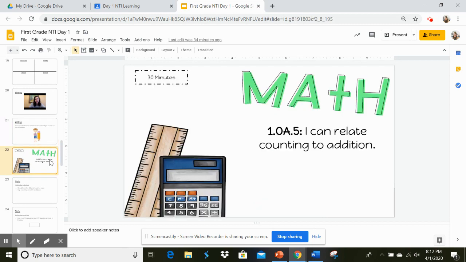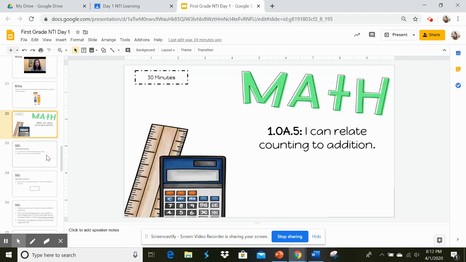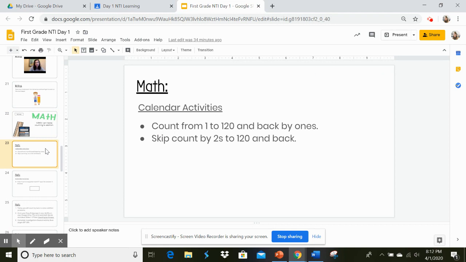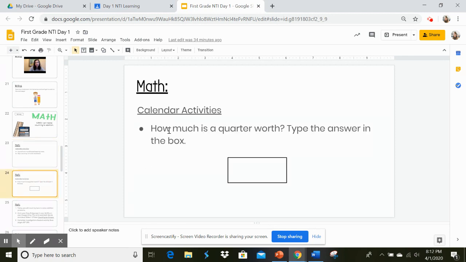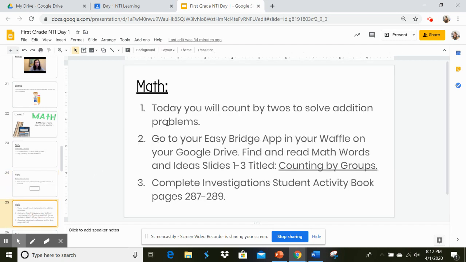After writing, there's math. Mrs. Phillips has given you some activities here to do. So you can count and then skip count. Read the question and type in your answer in the box. Then go to the next slide. Read through it or have your mom or dad, whichever adult is there, help you read anything you can't quite figure out.